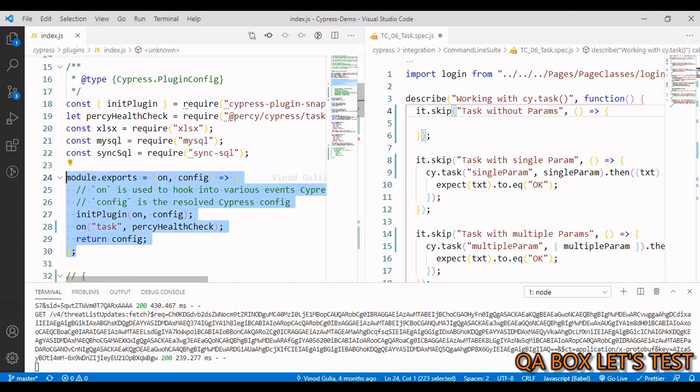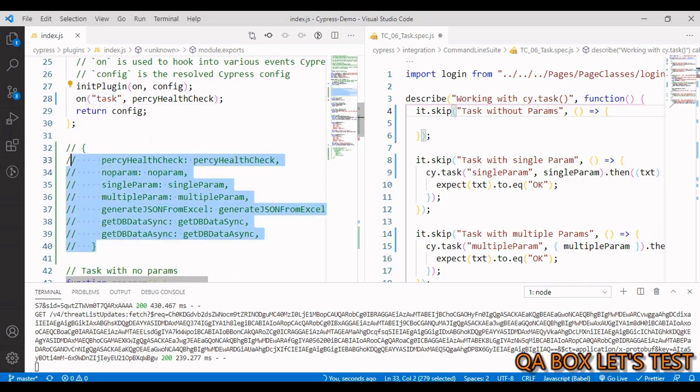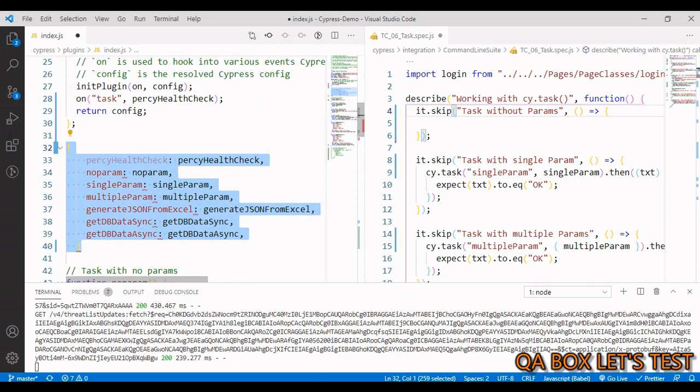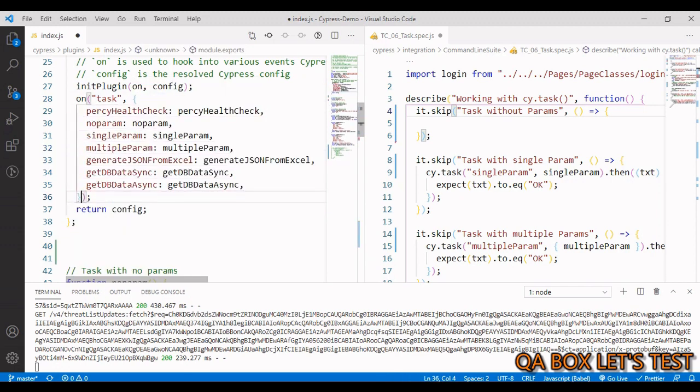Now this is our section module.exports, and we have this on task. In here I have to provide in all the tasks that I want to create. Now thus far we have created just one task, which we created for Percy in our visual testing video. If you have to pass in multiple tasks in here, you have to pass them in the form of an object. So these are the different tasks that I'm going to create. So all I need to do is replace that with that object.